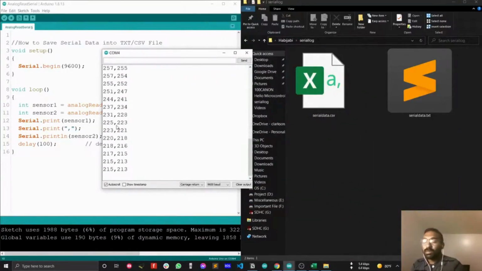But the problem with the Arduino serial terminal is that you cannot save your data into a CSV or text file, but you can copy your data into a separate text file. That's not our point. We will save our data into a CSV or text file directly. For doing this we need a software.